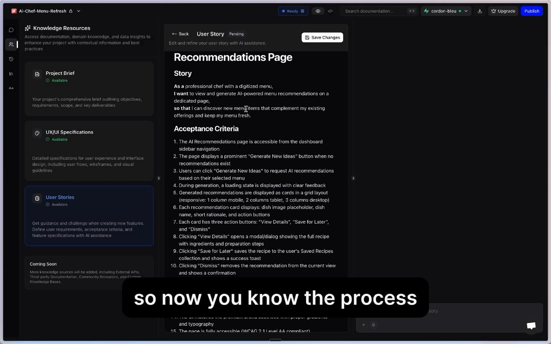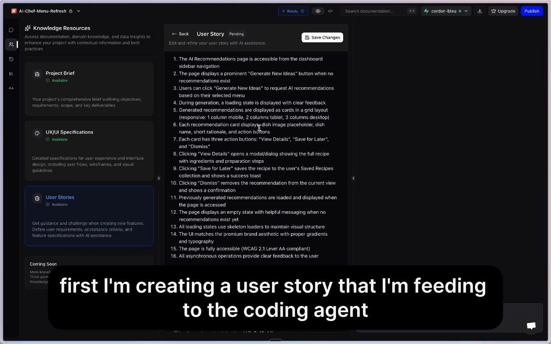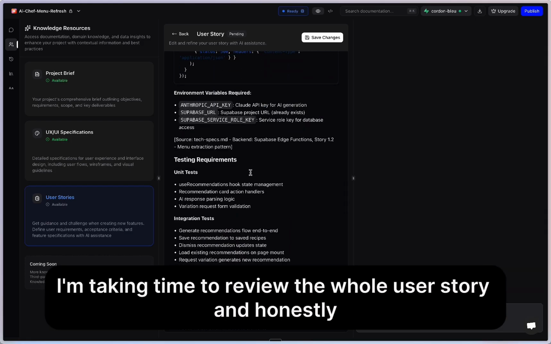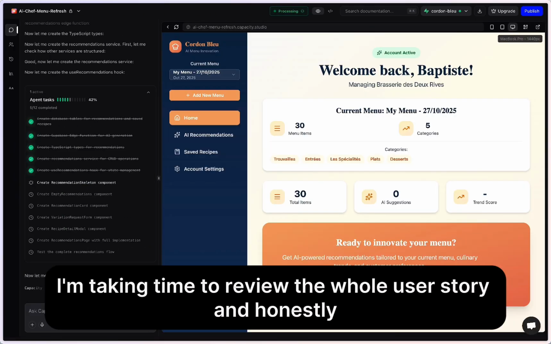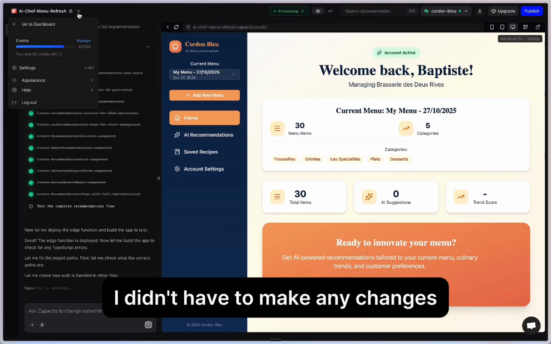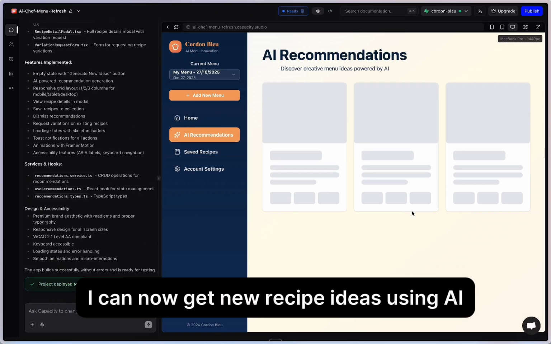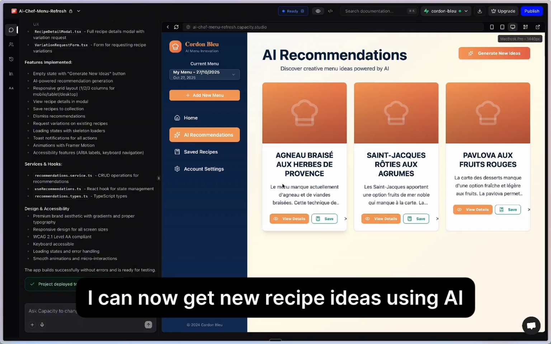So now you know the process. First, I'm creating a user story that I'm feeding to the coding agent. Since this feature is important, I'm taking time to review the whole user story. And honestly, I didn't have to make any changes. So hop, it goes straight to implementation and voila, I can now get new recipe ideas using AI.